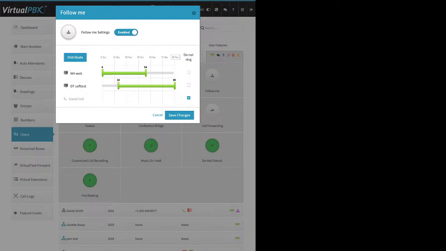And these are still adjustable. So I could have more overlap, or if I really wanted to, I could just leave it like that, so they're both ringing for the same amount of time. And then click on Save Changes.